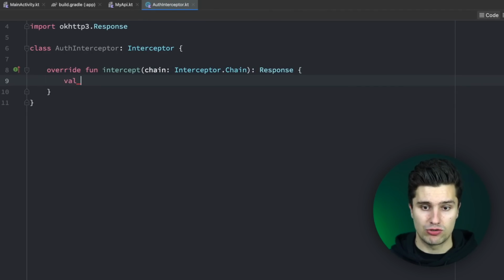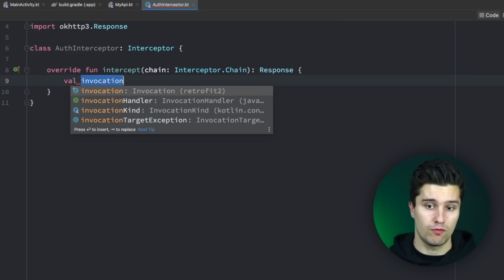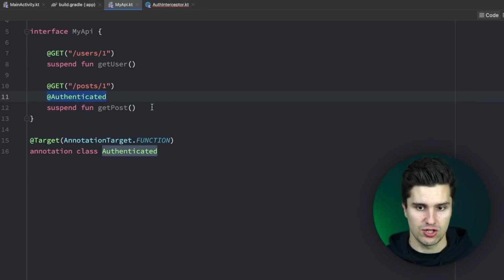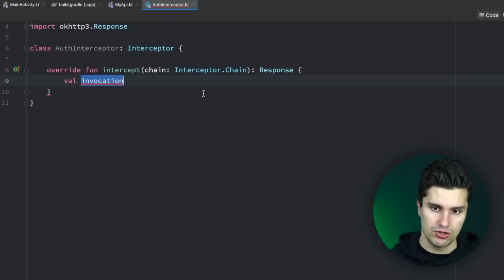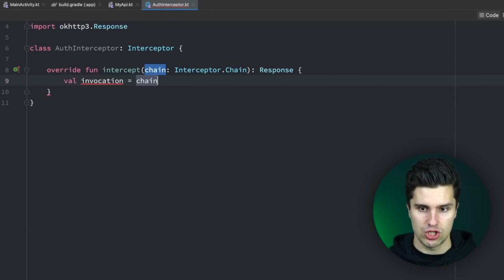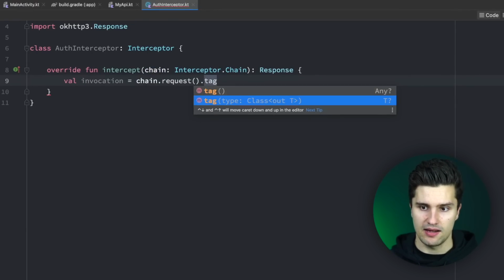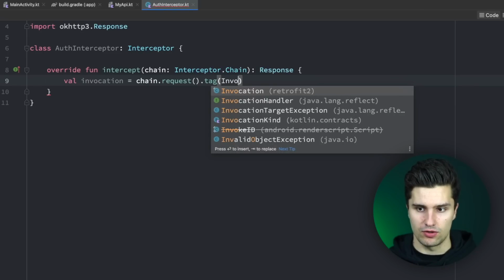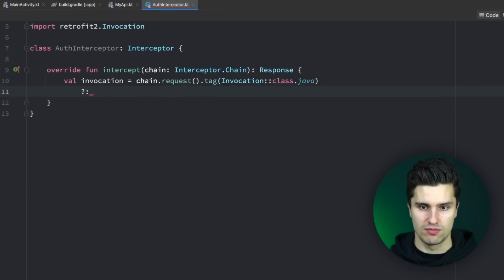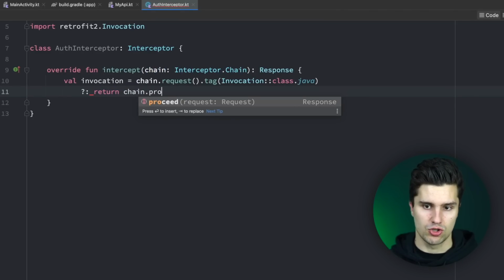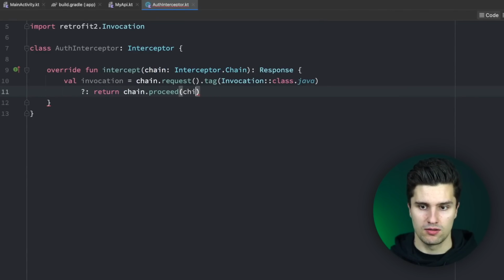And the way we do this with Retrofit is a little bit special. We need to first of all get a reference to this invocation. You can see this comes from Retrofit, and this is basically just a function invocation. So the function that we actually call here where we added this annotation. And we do get this by saying is equal to chain.request.tag, and here we say we tag this with an Invocation::class.java. If that's null, so if that's not existent, then we simply want to return chain.proceed, so we simply proceed with the request that is already contained in the chain. So we don't modify it at all.